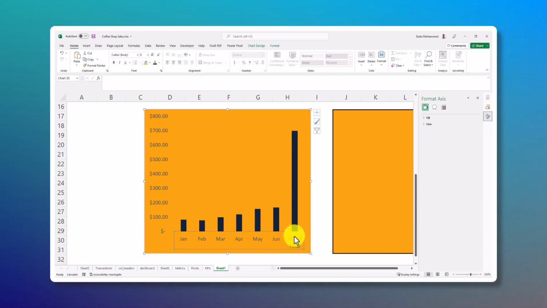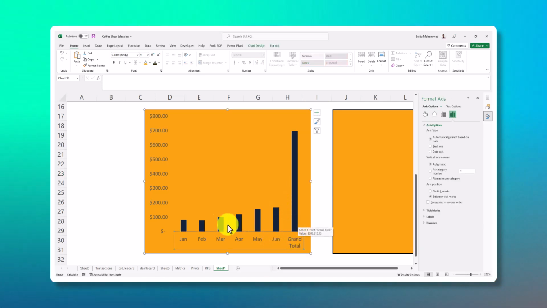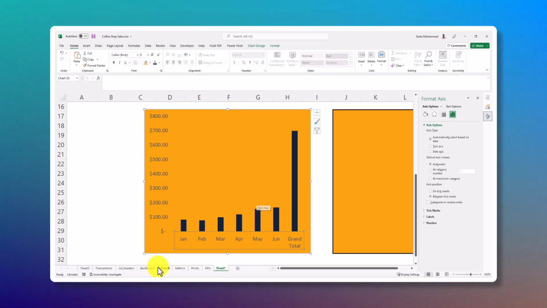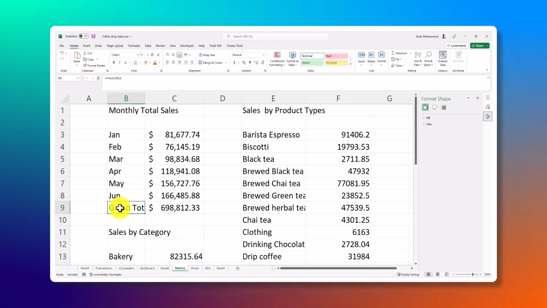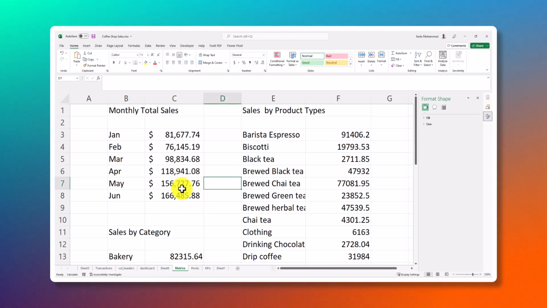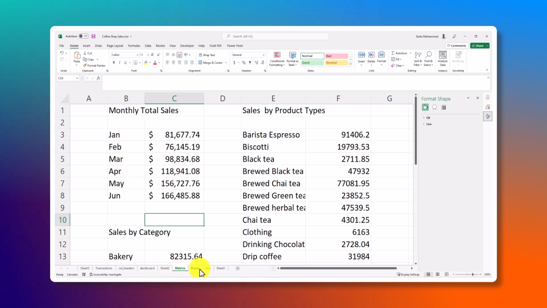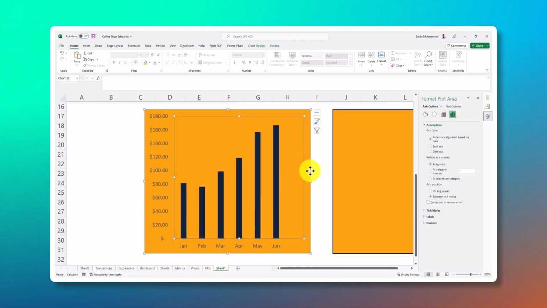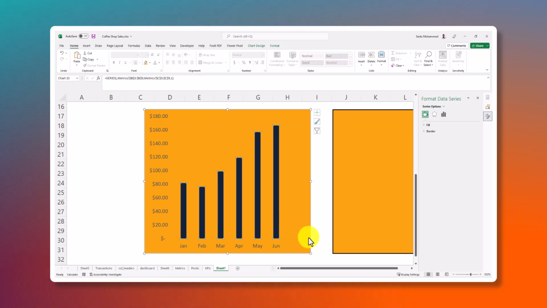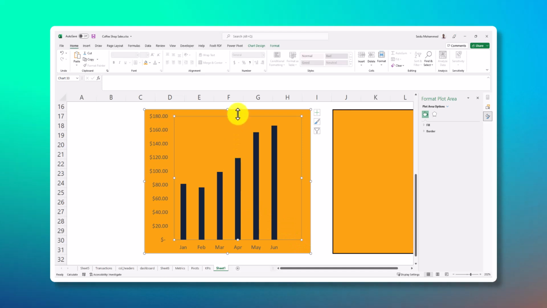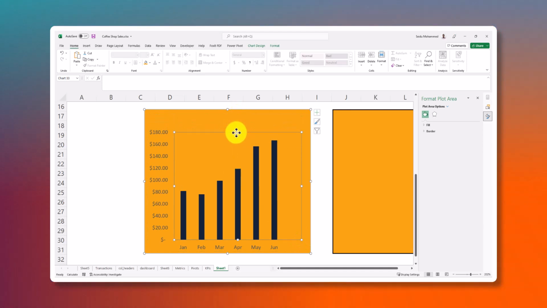But I realize that this grand total, you don't really need the grand total. So let's take it off. Let's check our metrics and see. I'll remove it here. Let's check our chart if that has reflected. So now, see that our chart looks better without the grand total. We have a lot of space in here, so that is fine. And I can reduce it if I want.